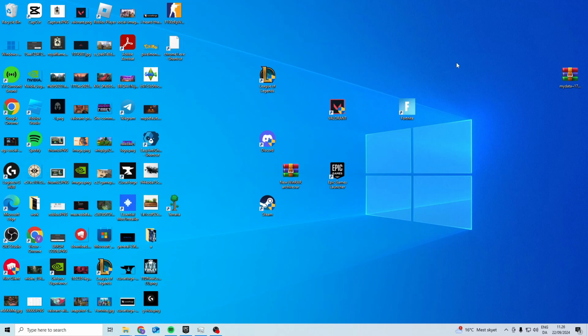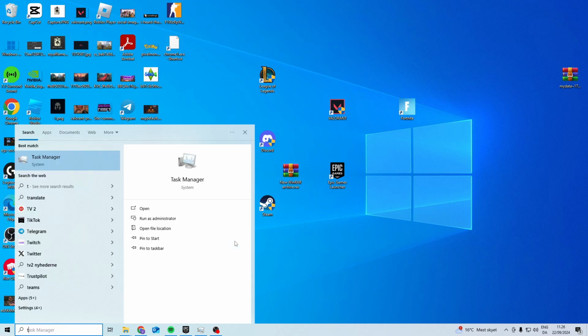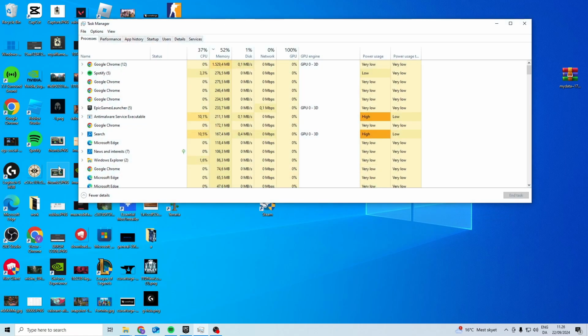In this video, I'll show you how to fix Epic Games Launcher slow download speed. Now first what you want to do is come down here and search for Task Manager, open it up, and from in here you want to look for anything that's using way too much. It can be a CPU, memory, network. So in my case, you can see Google Chrome is using way too much.